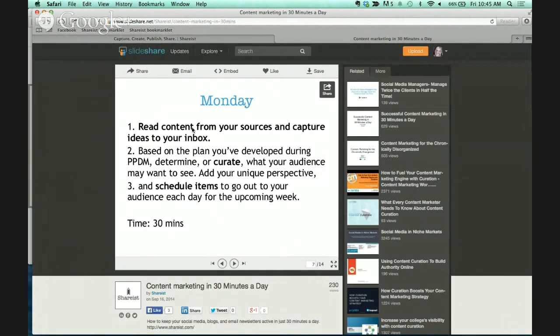So on Monday, I would read content from my sources, capture those ideas to my inbox, and based on my plan, I would curate or fill up my time slots to share out to social media. This is going to allow me, like I mentioned before, to fill up my 2 shares a day on Facebook and my 5 on Twitter so that those social channels are staying active so I can focus on my writing.